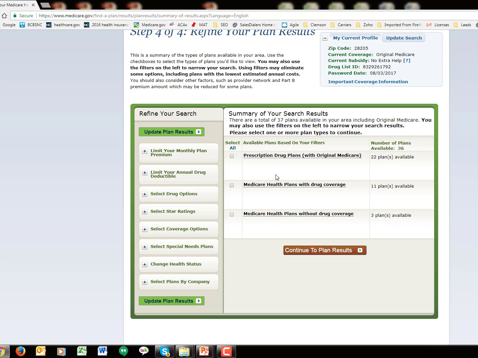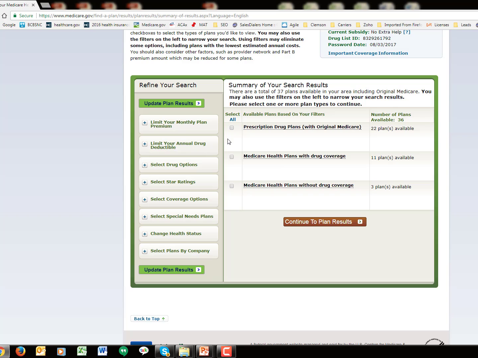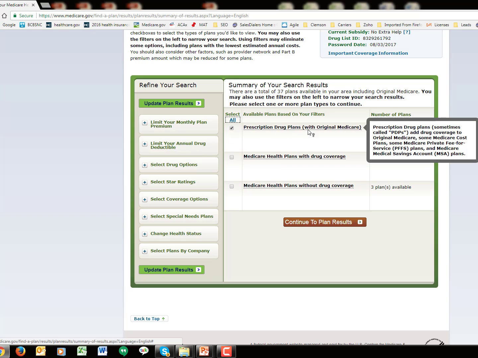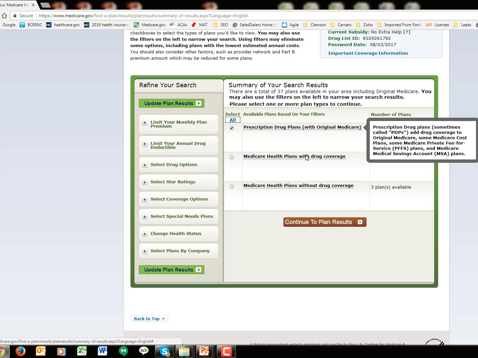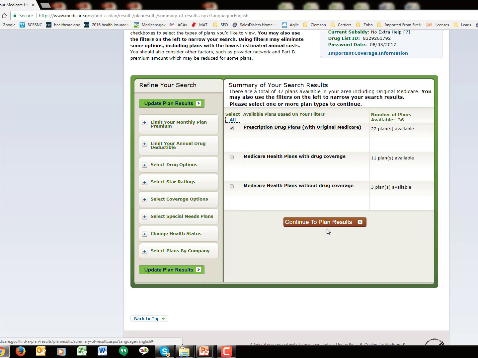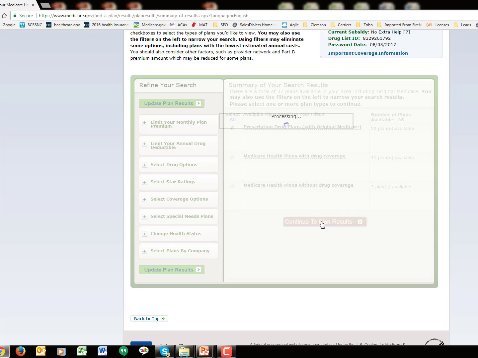And here you're going to choose the top box. You want to look at the different prescription drug plans that are available with Original Medicare. So you've got 22 plan options that are available here in North Carolina at this time. So you just click prescription drug plans and continue to plan results.